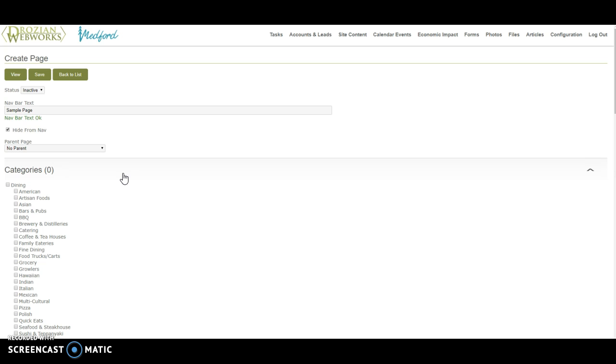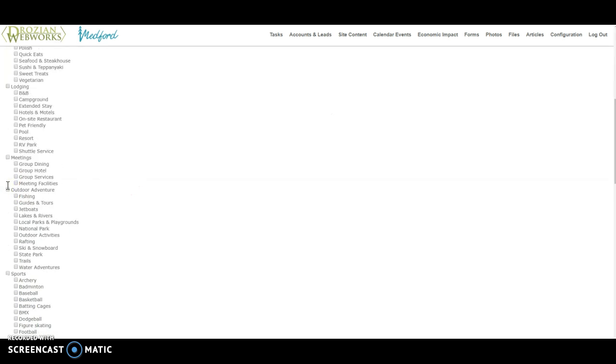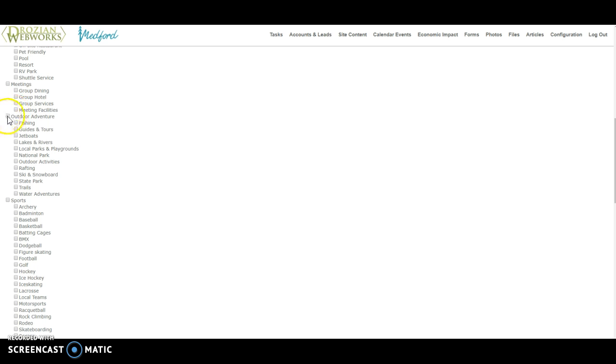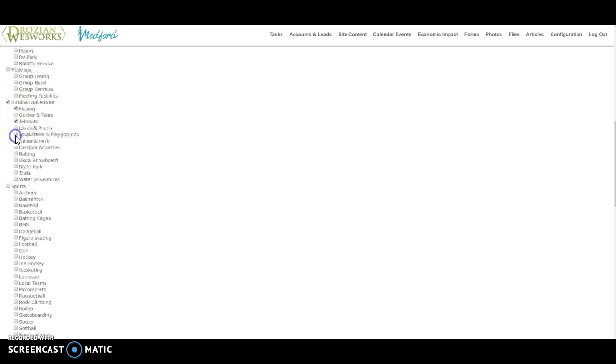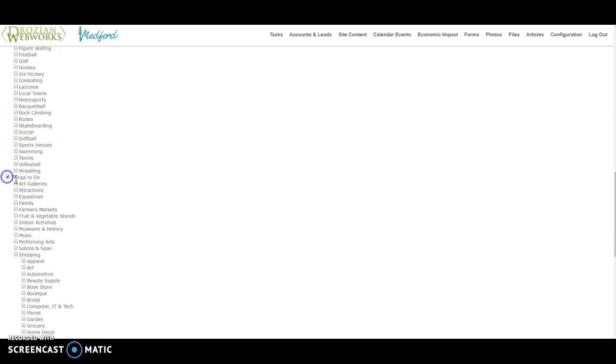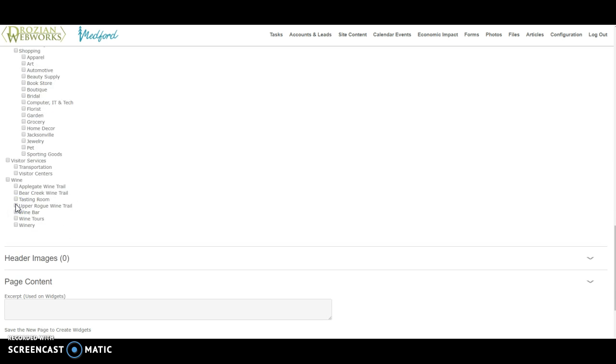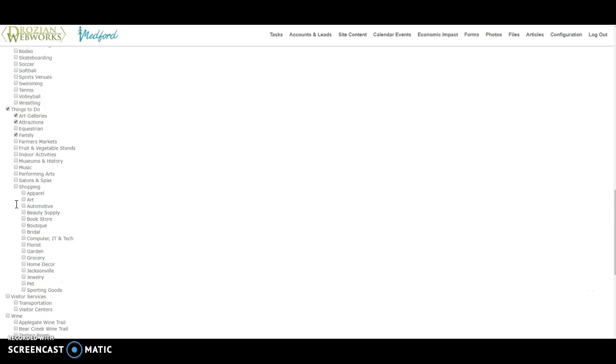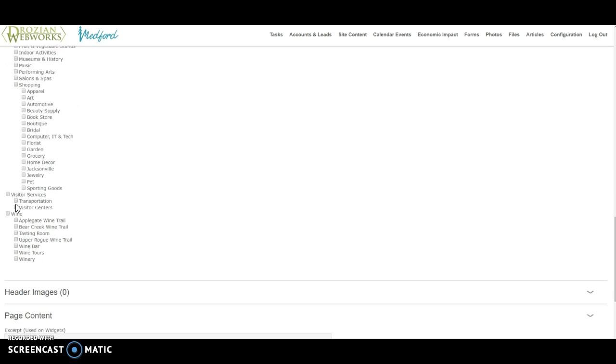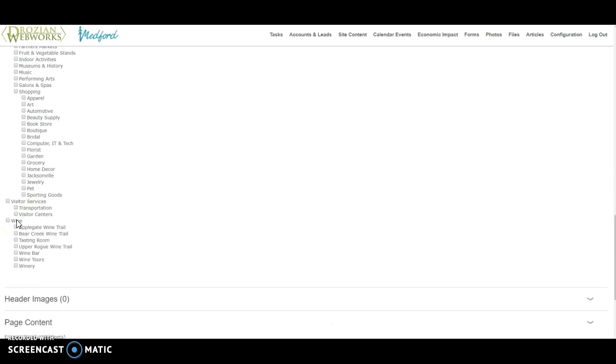So the listings are pulled in by categories, the articles are pulled in by categories, and eventually the itineraries will also be able to be pulled in by category. So I'm just going to select a few categories that I know will have things tied to them so that when we populate our widgets, we actually have content in there that we can see.